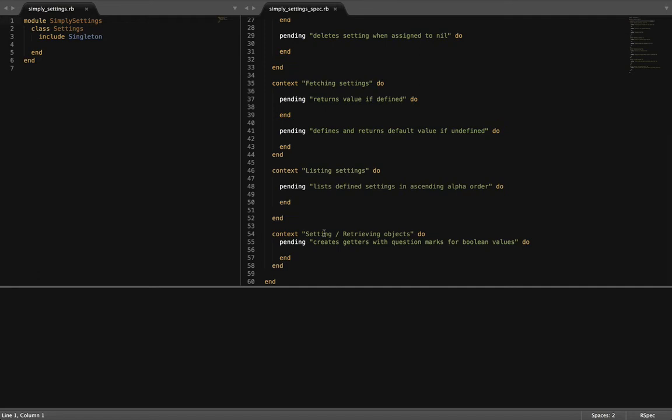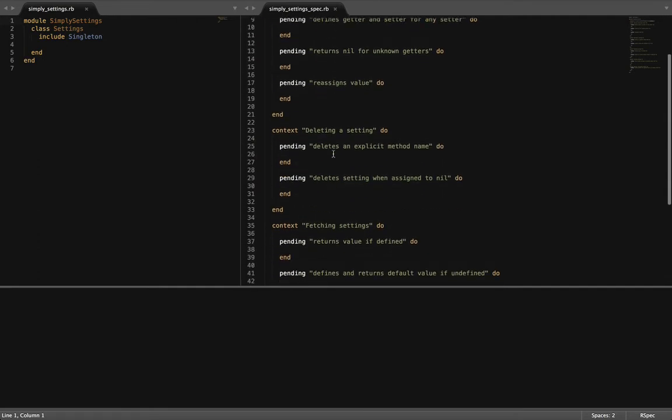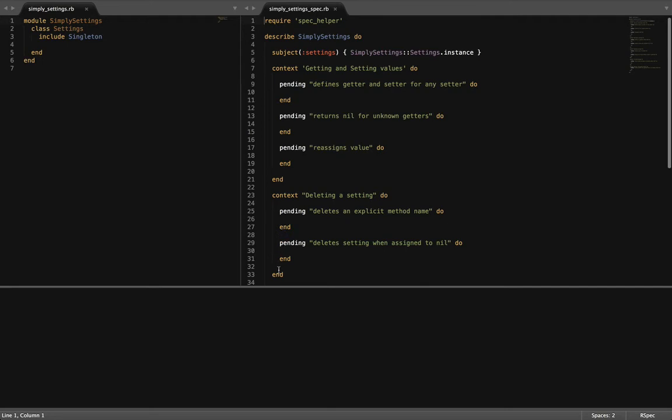So if you set a hash or an array or a boolean, we expect to get a hash or array or boolean back from the getter. So today we're just going to go through and define these first two context blocks for basically getting, setting, and deleting. Alright, so let's get started.